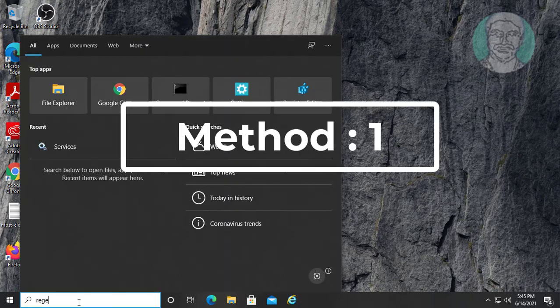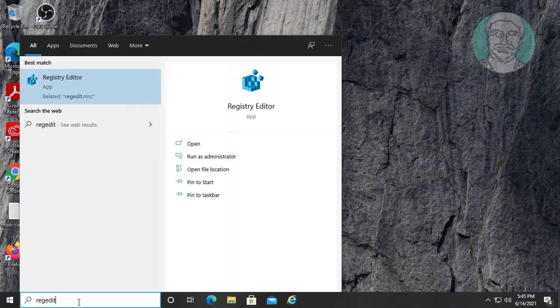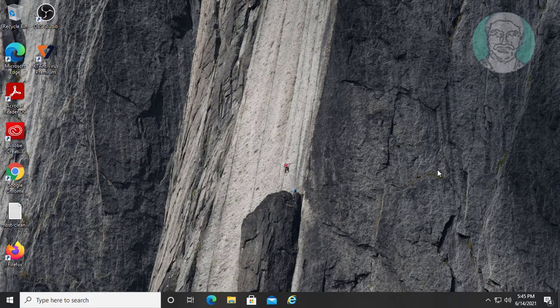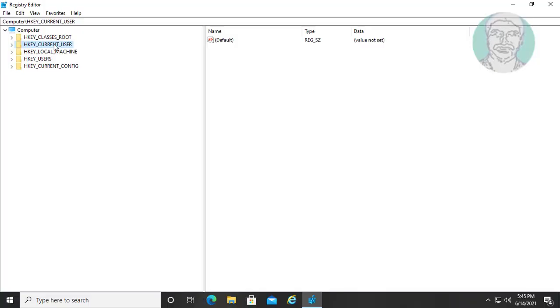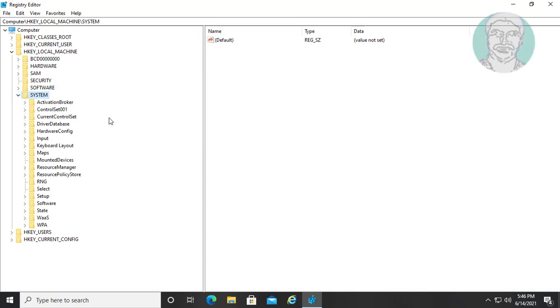First method is type regedit in Windows search bar. Right click, run as administrator. Click yes to continue. Click and expand HKEY_LOCAL_MACHINE. Click and expand System. Click and expand CurrentControlSet.